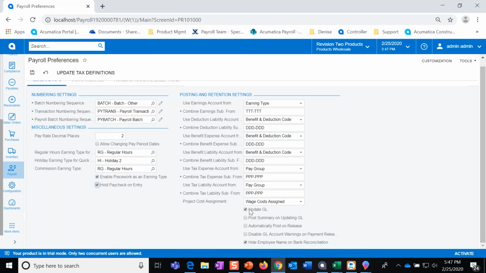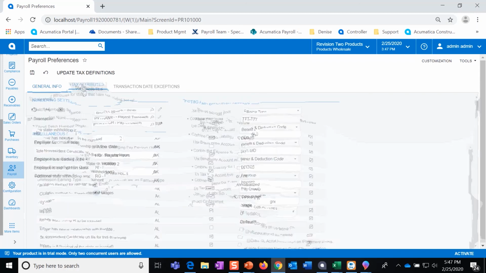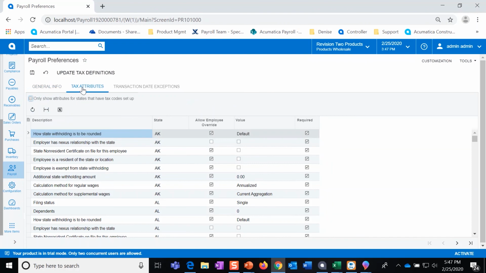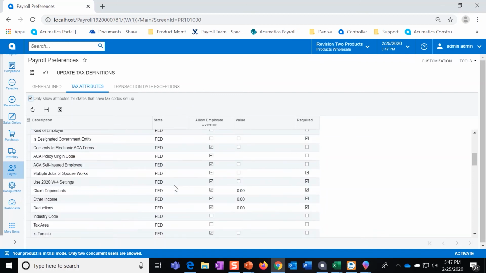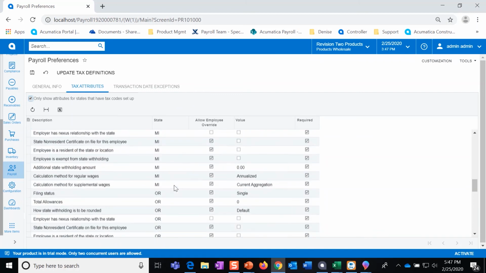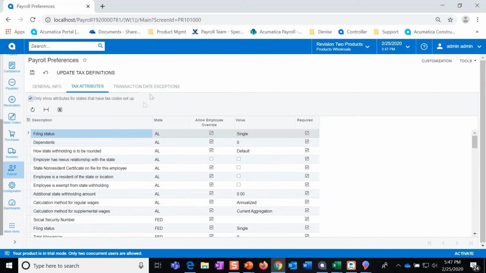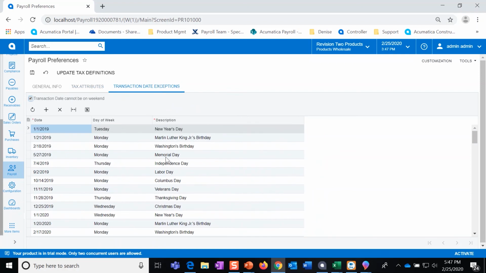Last but not least, you've got a few other checkboxes over here on the right-hand side that you would set when you first set up. The other piece of payroll settings is telling the system to show your attributes. You're able to set defaults for your tax attributes within the system, based upon the states that you have taxes within. And you also can modify the transaction date exceptions.